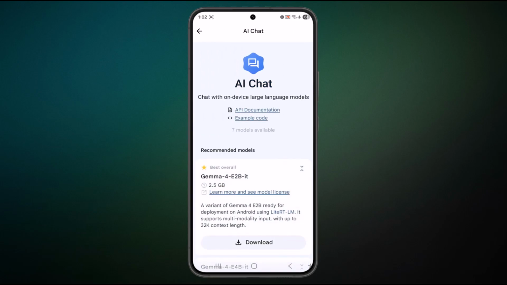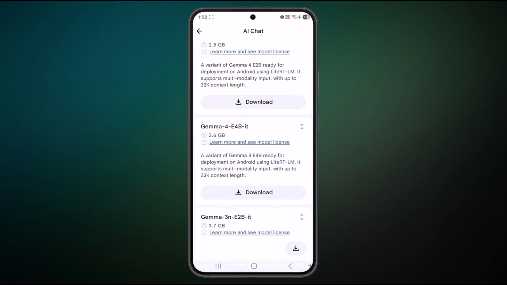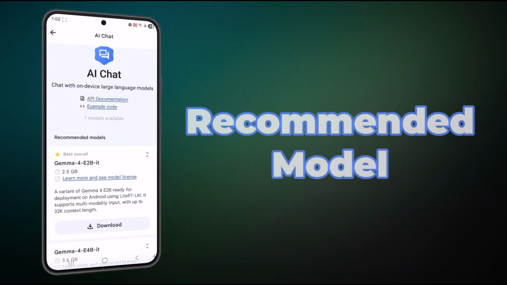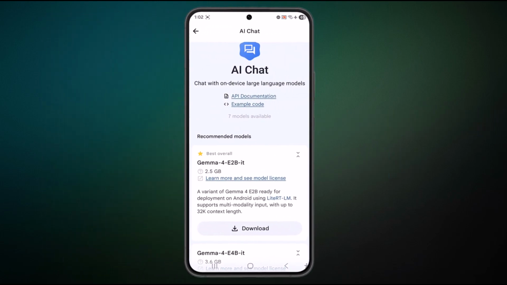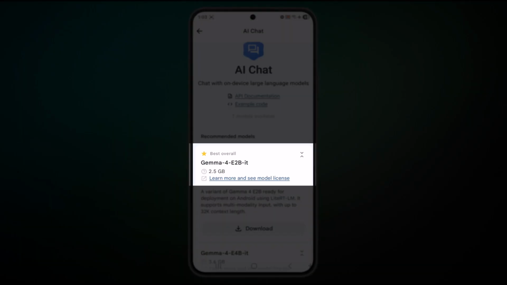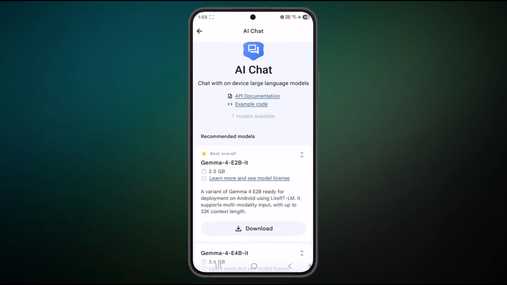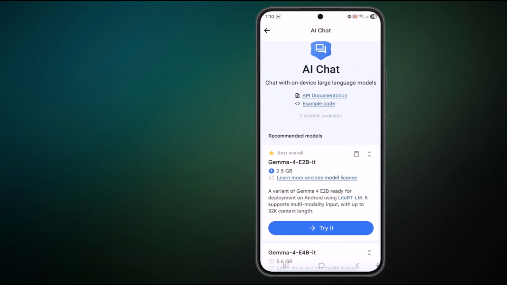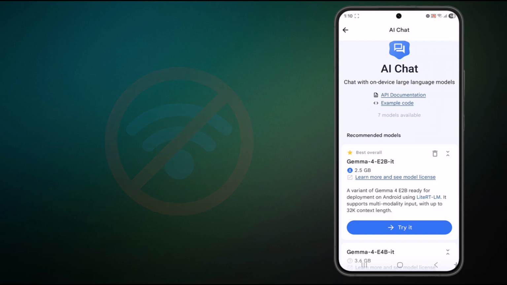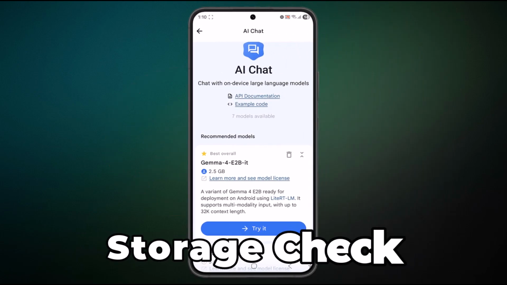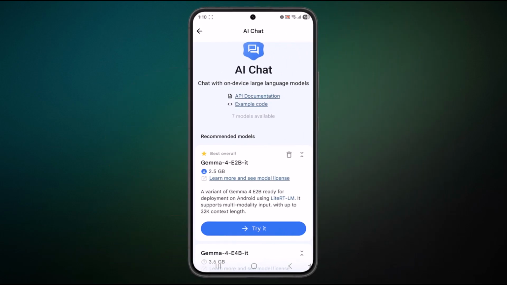A list of many models will appear here. Scroll down a bit. Look, Gemma 4 E2B it. It says 2.5 GB next to it. This is the most powerful version. So we will use this. Now click the install button. It is a 2.5 GB file, so keep good internet on for this time. Once downloaded, you will never need internet again. Keep at least 3 GB free in your phone storage.